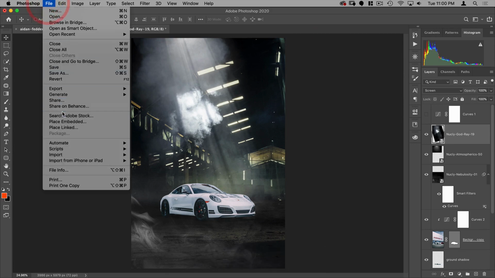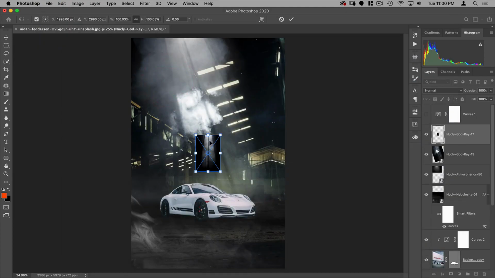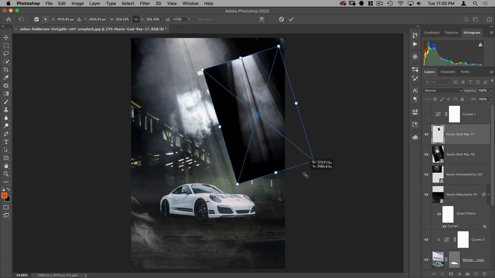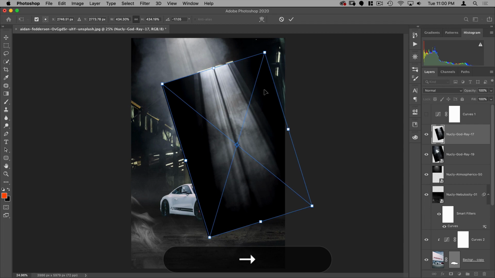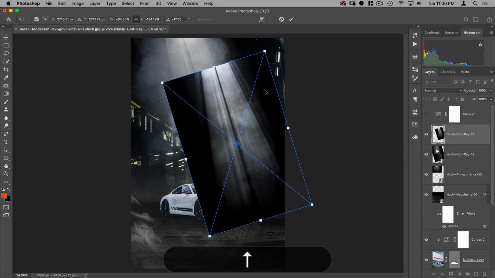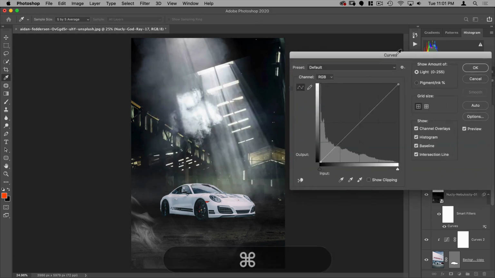All right, next let's do File, Place Embedded again. And I'm going to grab Nuclei God Ray 17. We're going to do the same thing, but this is going to look like it's the light from this window here. So let's place it right about there. And let's put this on screen. And I want to adjust the curve so that we're not getting the spill off. Let's do Command M. Just bring down the black, maybe bring down the whole curve just a little bit.